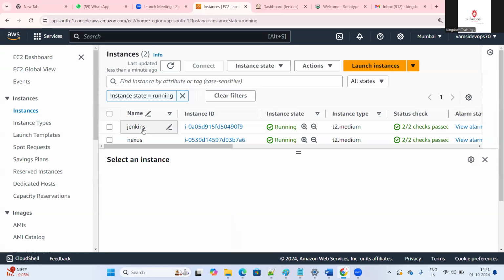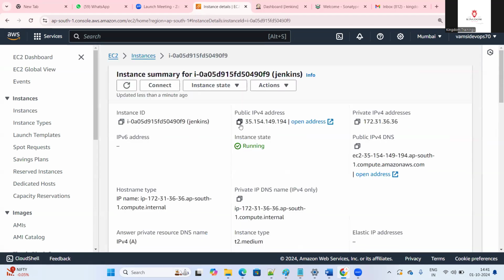And we have two servers here. One is the Jenkins server, the other one is the Nexus server. In the Jenkins server, Jenkins is installed and up and running. And you all know how to access Jenkins if it is installed here. Suppose Jenkins is installed on any server, we will access it with the help of the public IP.